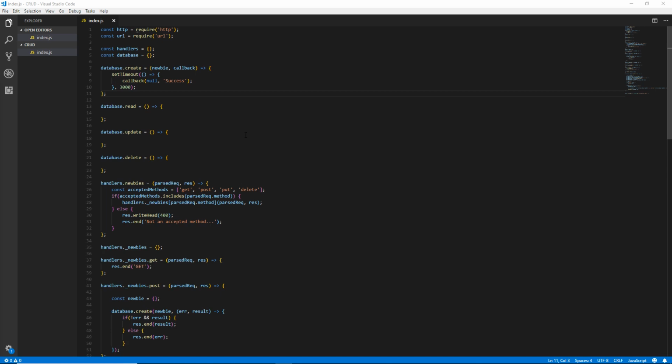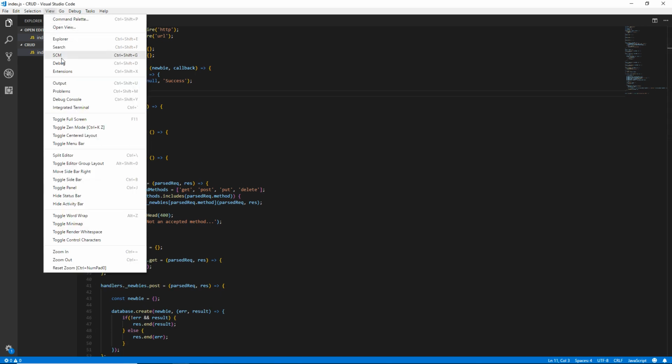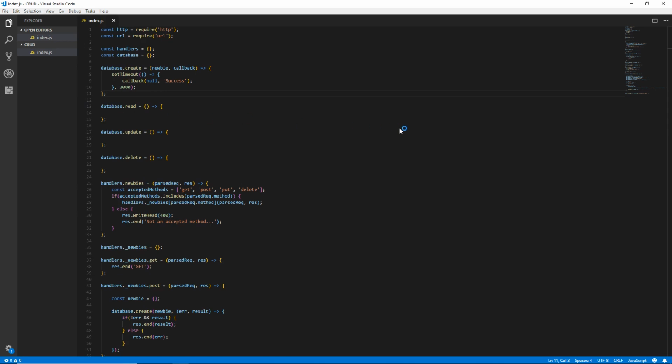The next thing that we're going to need to do is actually bring in the MongoDB Node.js driver into our project, and we're going to use npm to do that. Go ahead and open your integrated terminal.